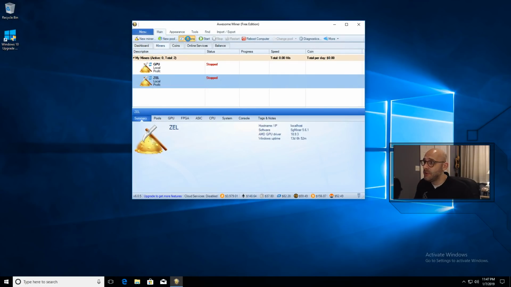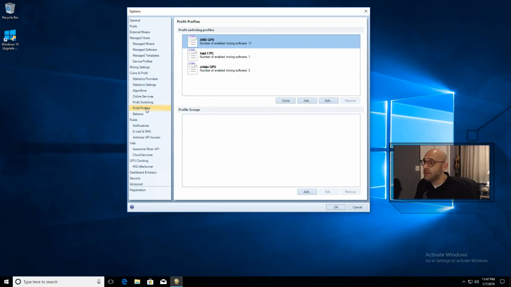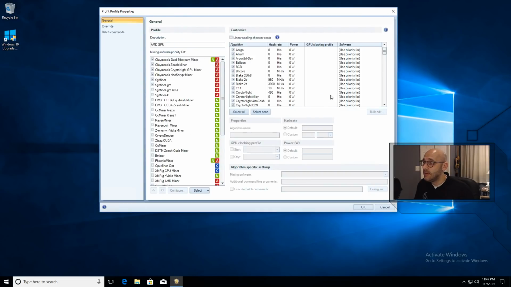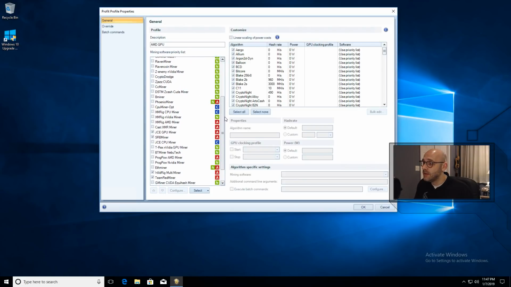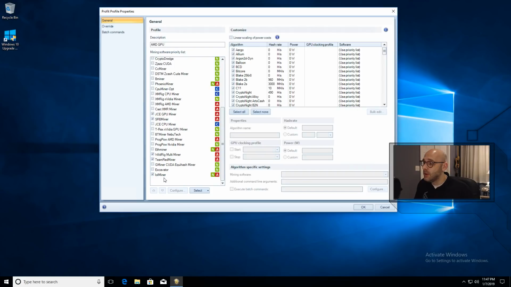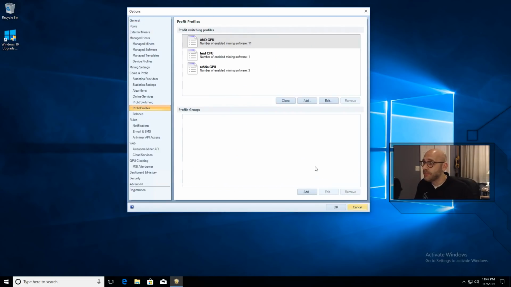Go over here to Options and then go to Profit Profiles, select AMD GPU, and then click Edit. And we're going to need to scroll down on the left here for where we find LOL Miner. It's at the very bottom on mine right here. And you want to make sure that you put a check mark here to enable LOL Miner. Once you've done that, click on OK.